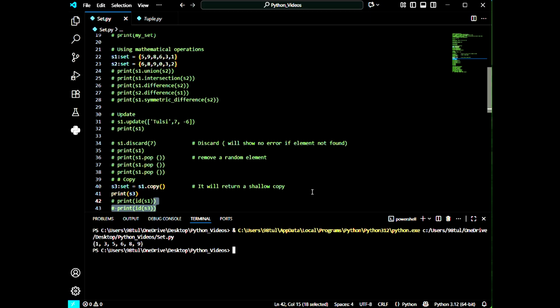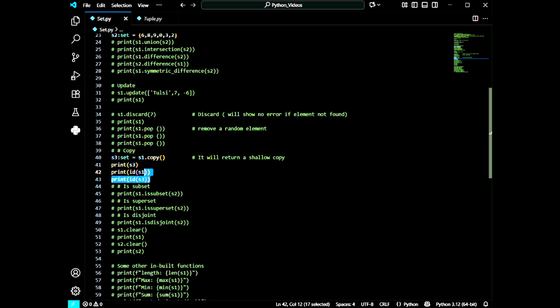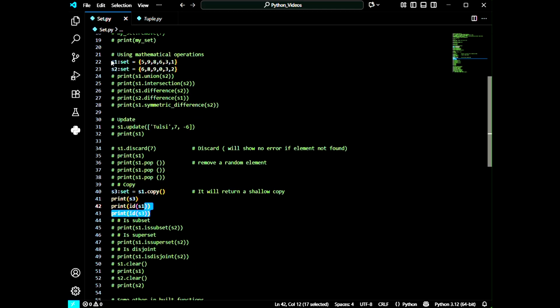Here I have written that it will return a shallow copy. So it is like a shallow copy. We can also get a deep copy, but right now I am just trying to make you understand what copy is. My concern is about the addresses of the set S1 and the address of set S3. So will the addresses of these two sets be the same or different?